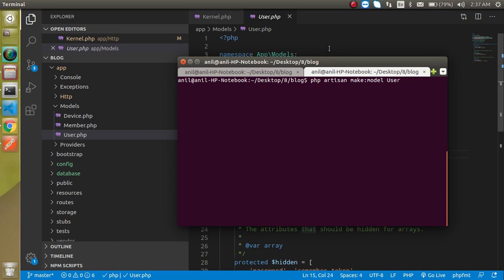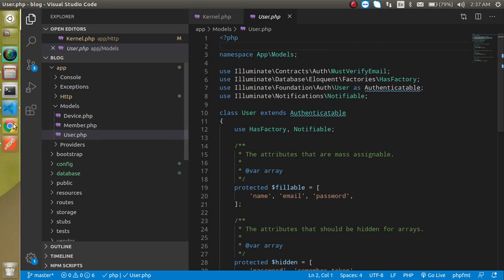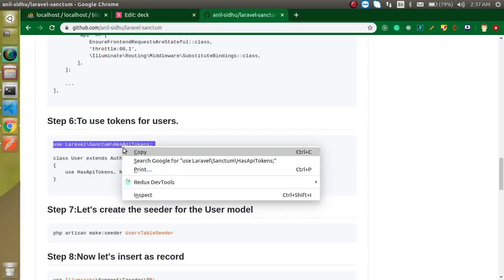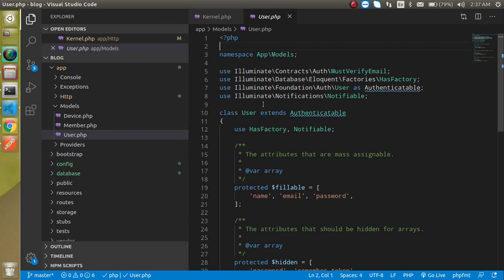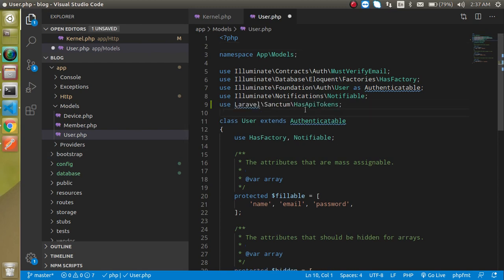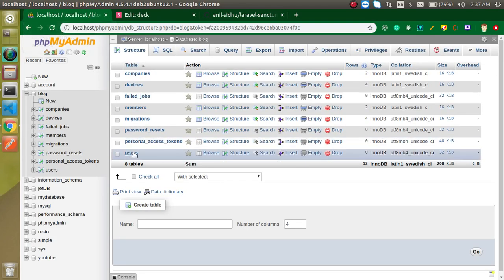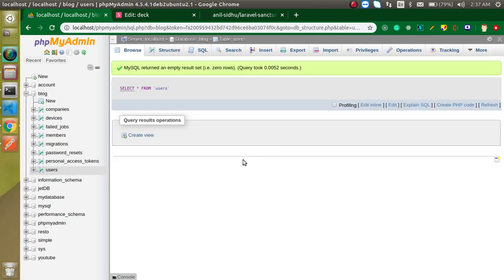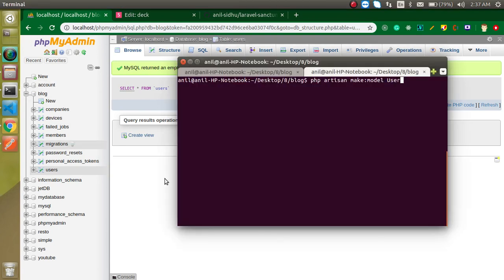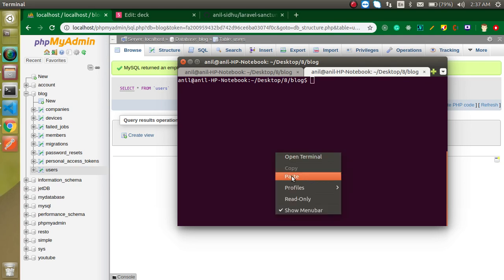So you can just generate it again with that command. And now we have to just import the hash API token, and let's paste it and use it inside our model like this. All right, so now we need to create a seeder so that we can enter some fake data in our users table. If you just want to check it, you can see that here our table is blank for a moment, but let's just create the seeder first.